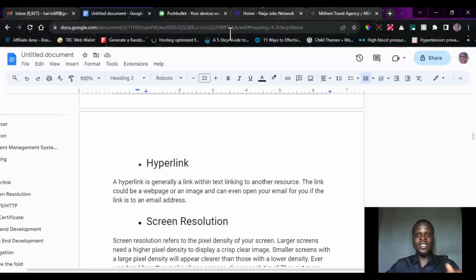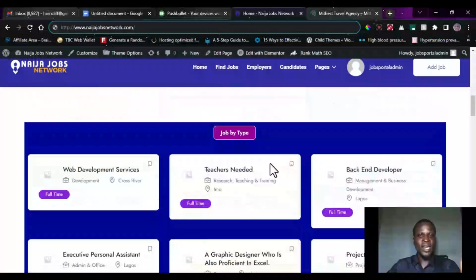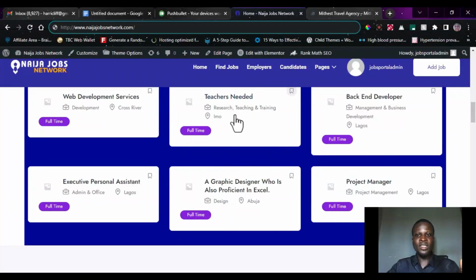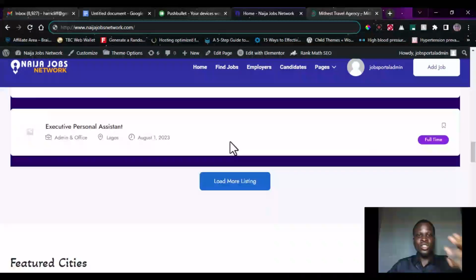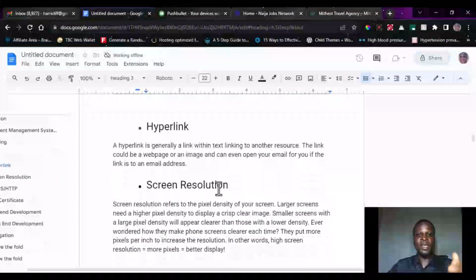Now, in websites, when you visit some website, a link can take you to another link. For instance, you click on this, it takes you to another page. Just like that, you click on this, this is a link. You can see that as I hover my mouse on it, it shows that this is a link. So that is what a hyperlink is all about.